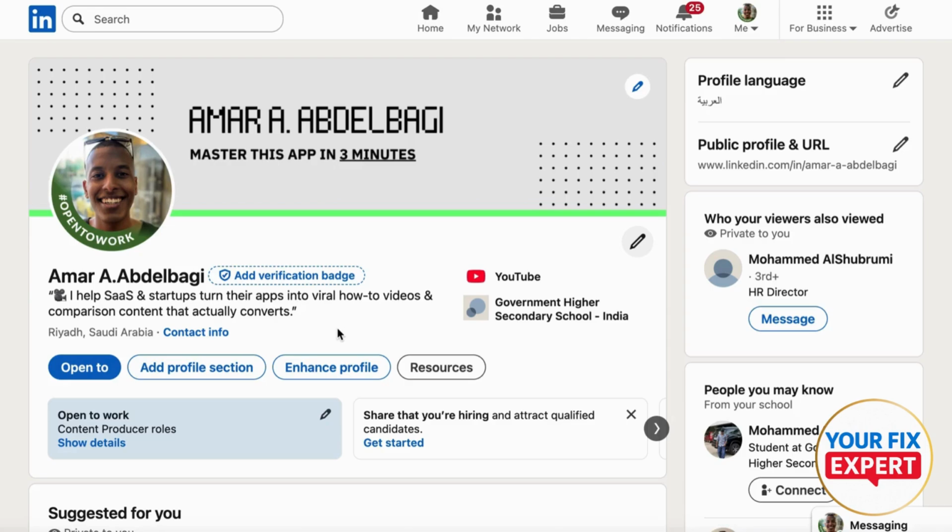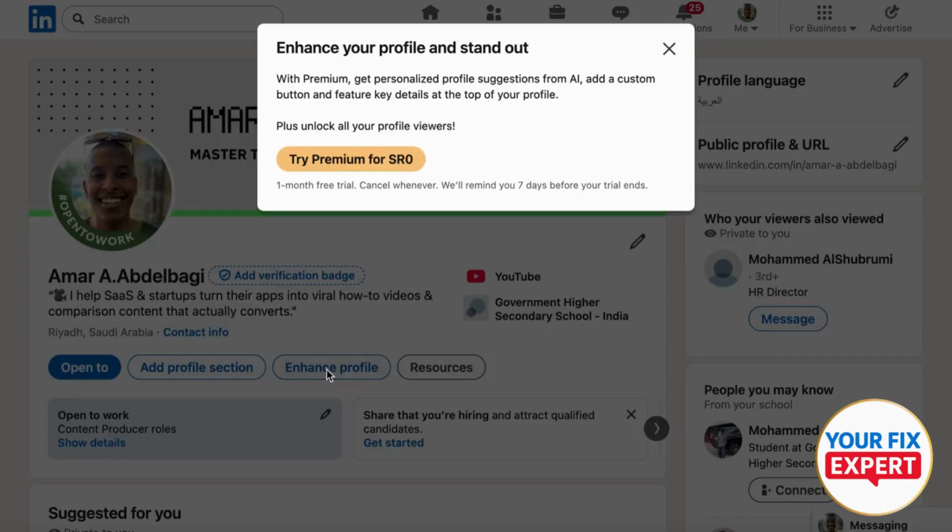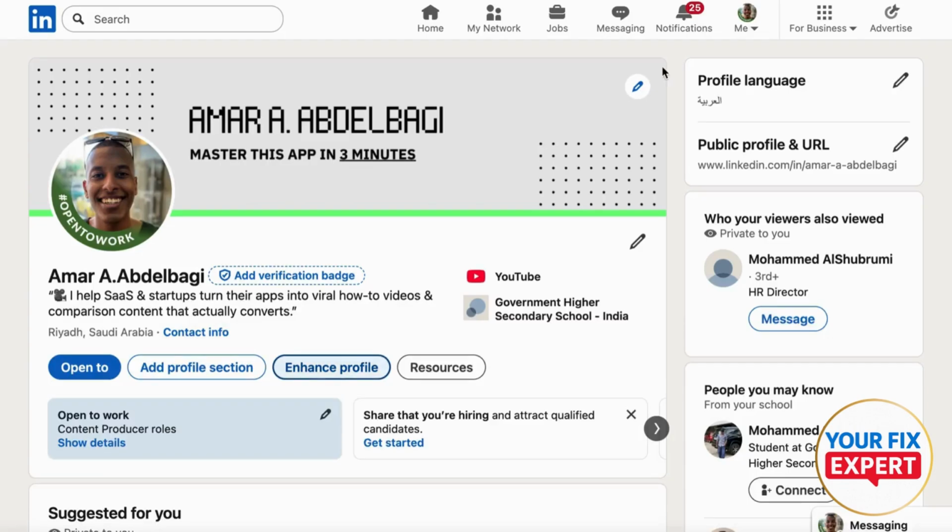So if you want to add a book an appointment option so people can reach out and book an interview or session with you, what you're going to do is just go ahead and hit enhance profile. And as you can see right here, with premium you can get personalized profile suggestions from AI, add a custom button, and feature key details at the top of your profile. If you don't have premium, don't worry, you have other way around it.